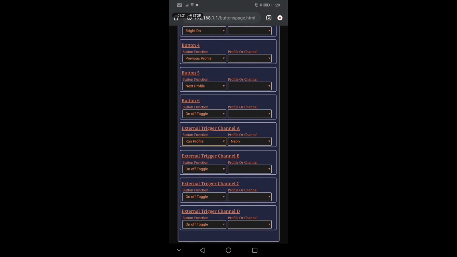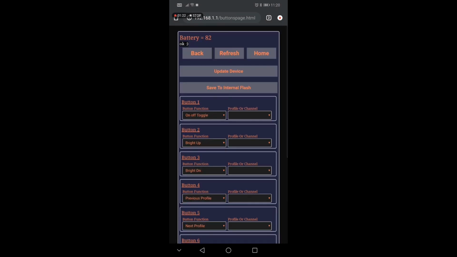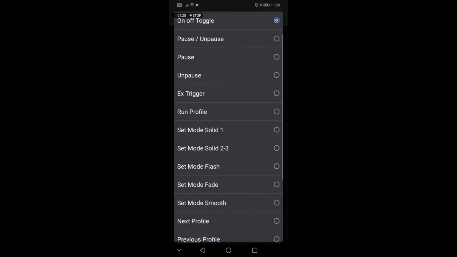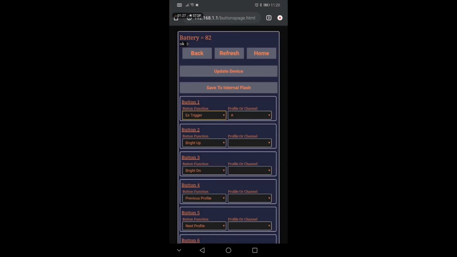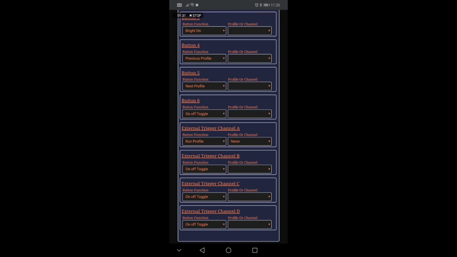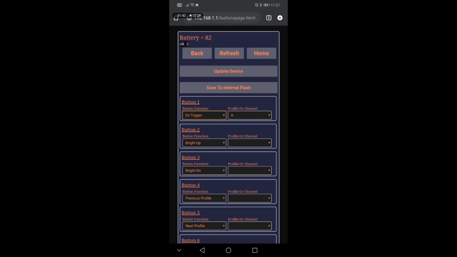Remember, you have to set the other device, its button functions, to be external triggers channel A, and then on the other device you would go down to external trigger channel A and then set its function for what it does when it is triggered. And that's where I'll just leave it for this page. I'll make a dedicated video on the pairing and remote triggering at a later date.